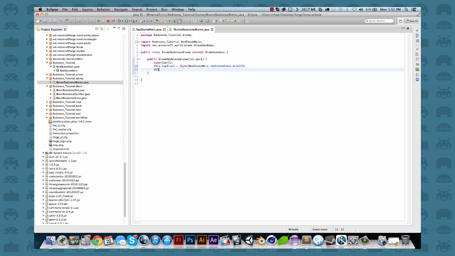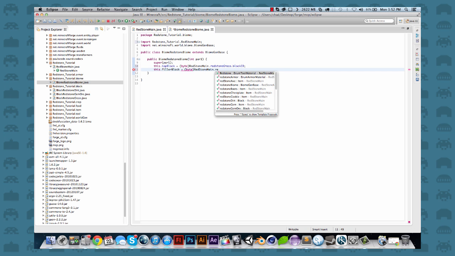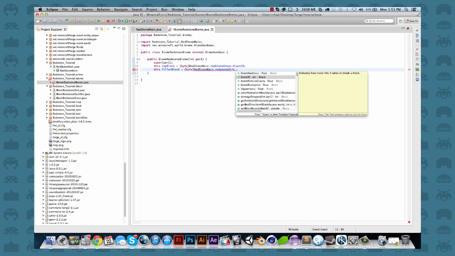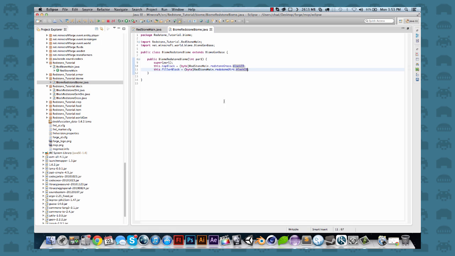You can probably guess what they are, but this dot filler block again is equal to, in parentheses, byte, and then redstone main dot redstone dirt. All right, so I'm going to explain this code to you right now. Oh, you've got to go dot block ID. There we go. So this dot top block is referring to the top layer of our biome. So the top layer is going to be our grass block, and the filler, which is like our normal dirt, is going to be dirt.